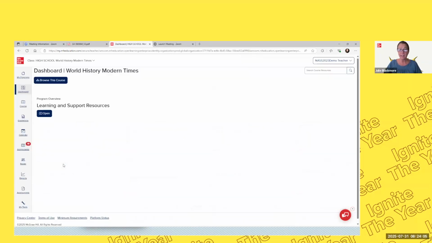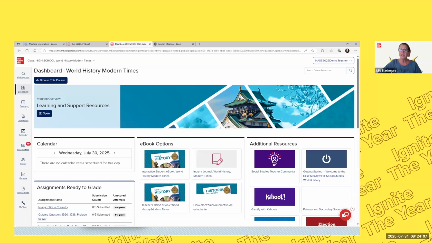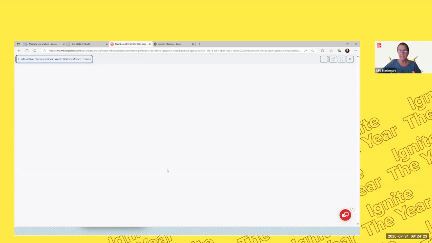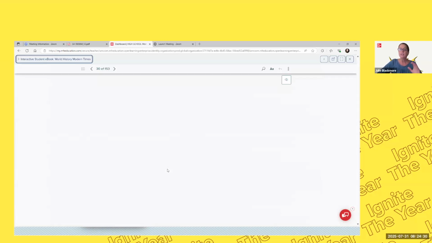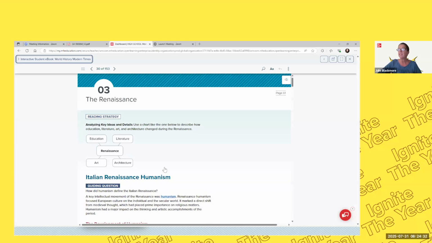Your dashboards all look the same. The icons on the left-hand side are all the same. If I ever want to come back to dashboard, I just click on dashboard. But notice my ebooks here in the center of my page. I want to model for you what some of the functionality of the student ebook is and does, because we want to show our students, especially those younger students, and I saw some of you teach those younger grades. So let's show our students the power of this.